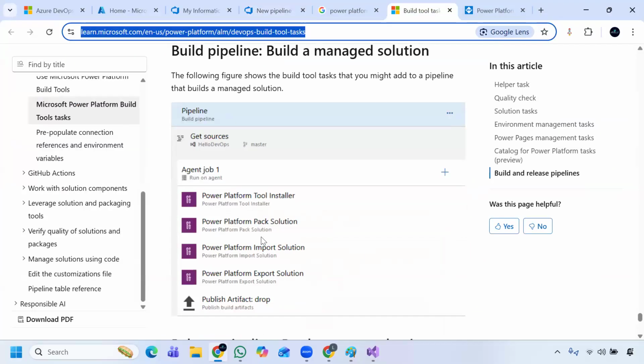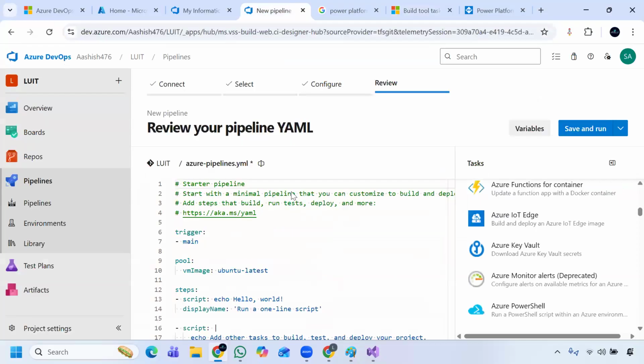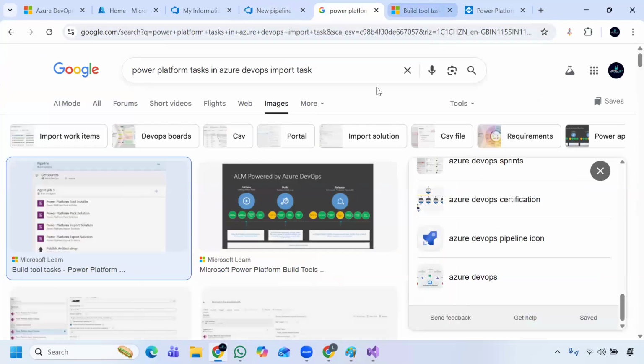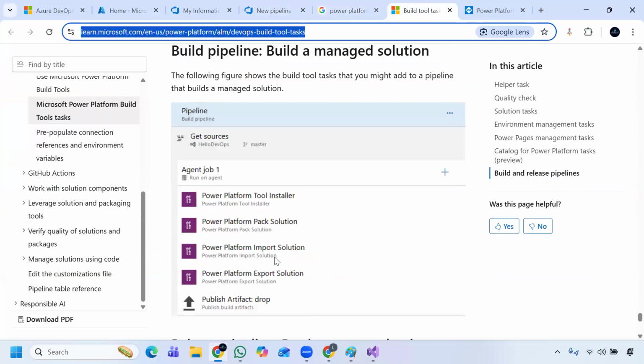What is the Power Platform task? Suppose we have the import solution task, in the import it will ask which environment I need to deploy to. So like that they will create different pipelines for deploying. Suppose to deploy to test, they will have one pipeline. To deploy to production, they will have another pipeline pointing to the production. For test, it will point to the test. For production, it will point to the production environment.